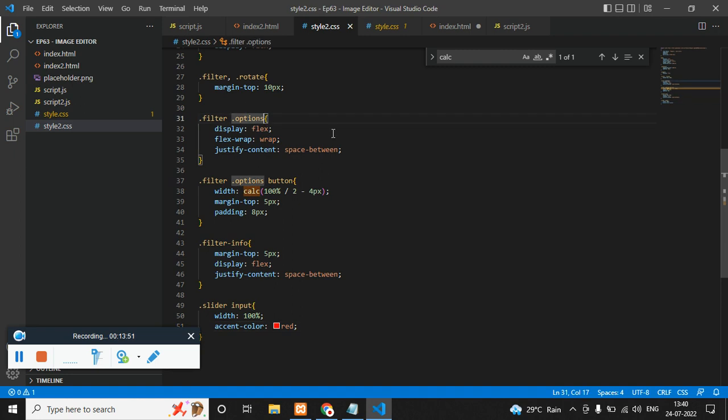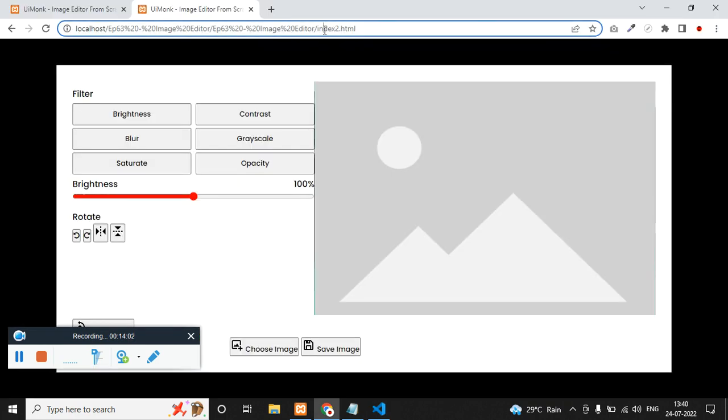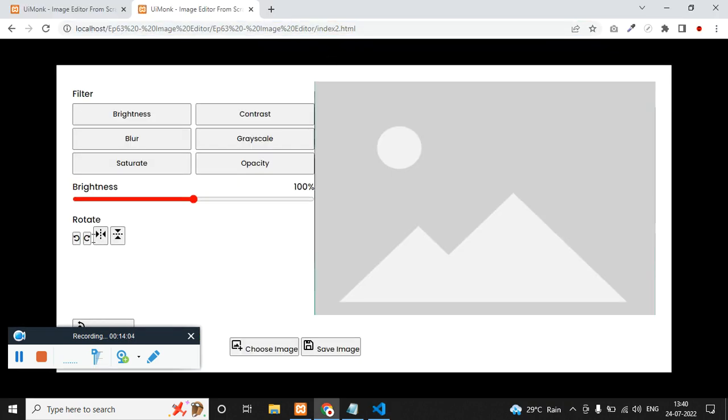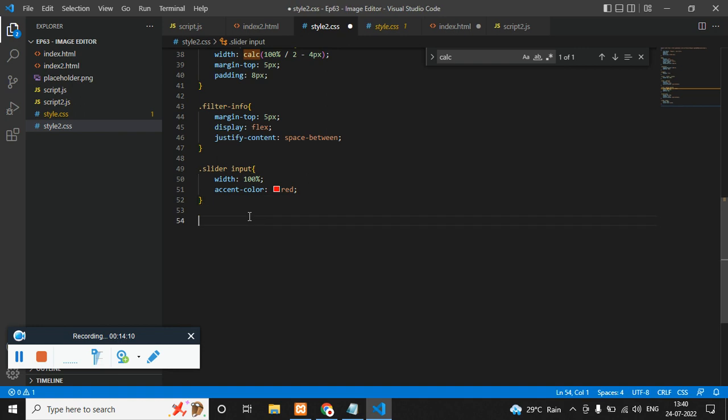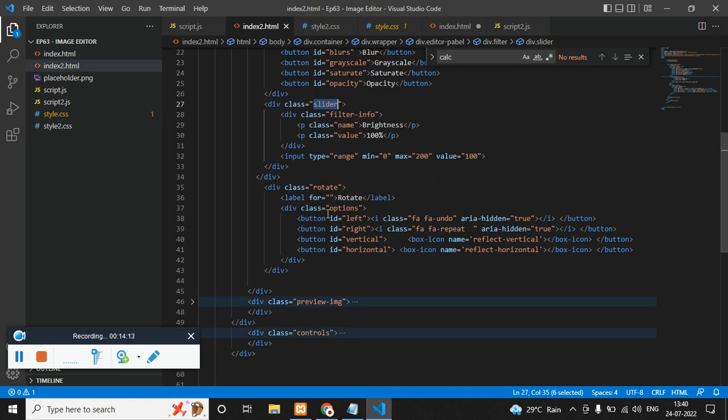So again, the slider is a container. We run this. Here we'll add margin to the slider, 10 pixel. Now again, same for the rotate. What we have done for this, we have to just copy paste for the rotate section.